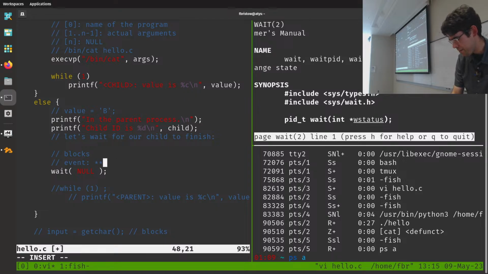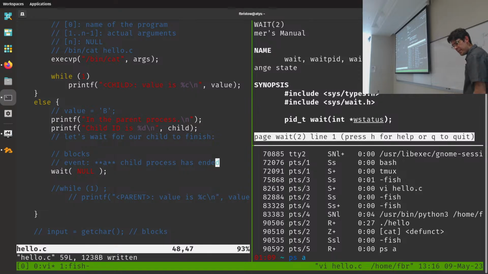I'm going to make this an asterisk here. A child process has ended. Not all child processes, just a child process. We are only launching one here, so we only have to wait one time. But if there are others, we need to wait for them as well. So this says wait until that child process has ended.